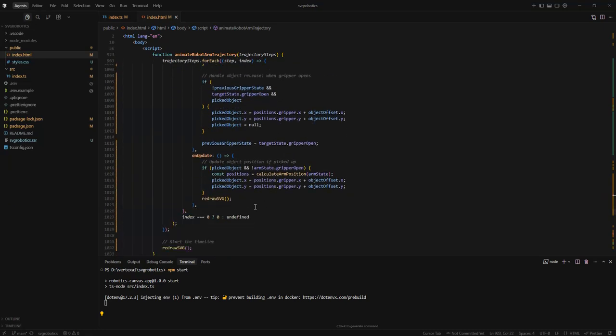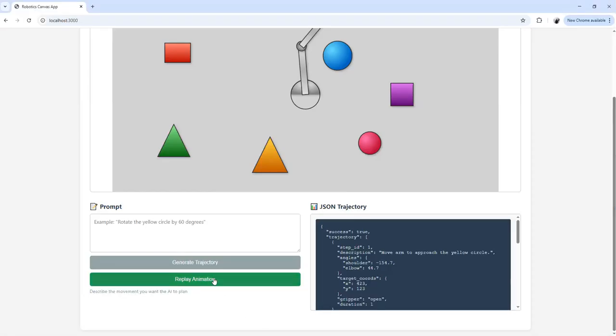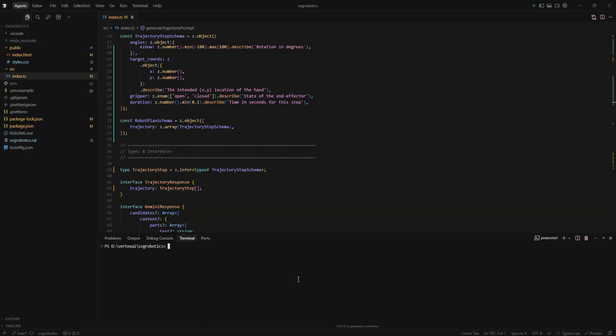On each frame update, it calls redraw SVG to refresh the canvas, so you see the arm move smoothly and any grabbed object follow along. When the animation completes, it shows the replay button so you can watch it again. Let's start the application.